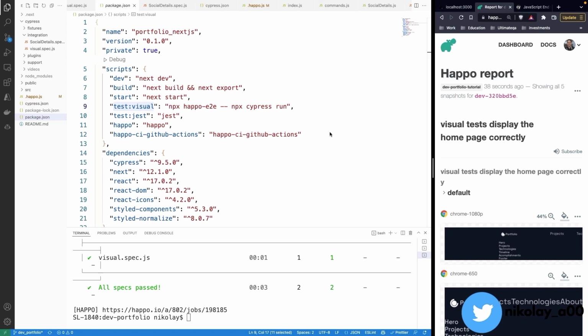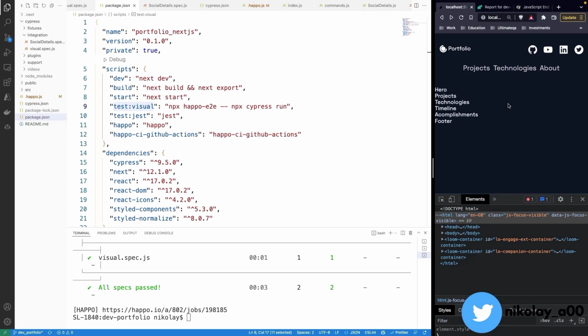What about the functional aspects of our application? How do we actually test those? What are we going to do with all of these links? Let's tackle that next.